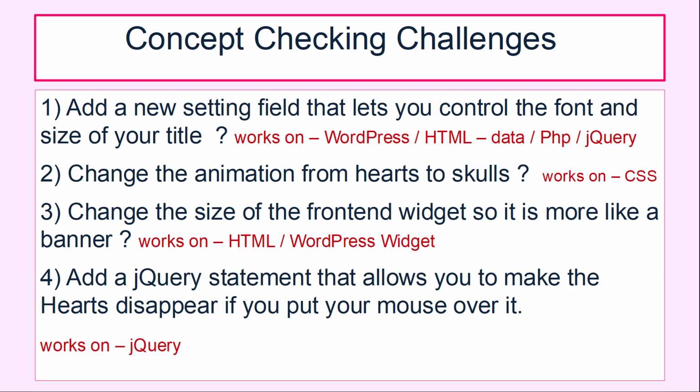Okay, so now that we've finished the whole project and we're looking back on what we did, I have some concept checking challenges that, if you can complete all 4, will really cement what you've learned and can build on the skills that we've covered. So, for example, task 1, add a new setting field, or setting fields, that let you control the font and size of your title.